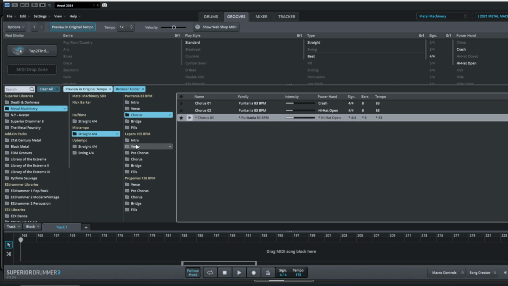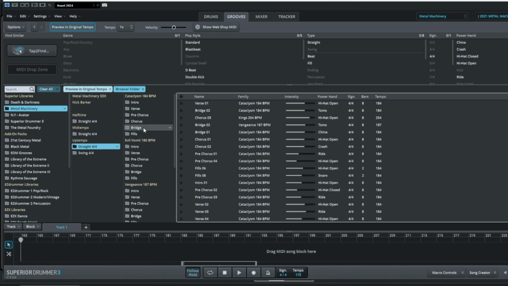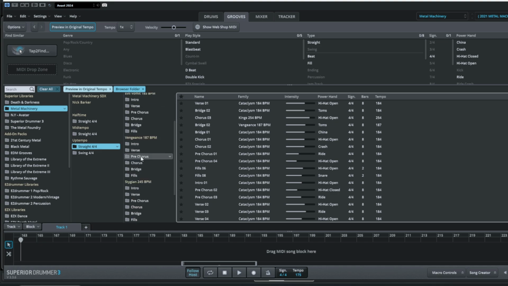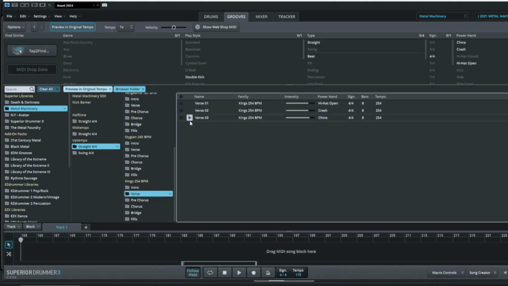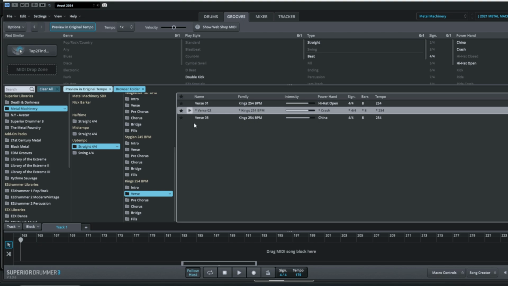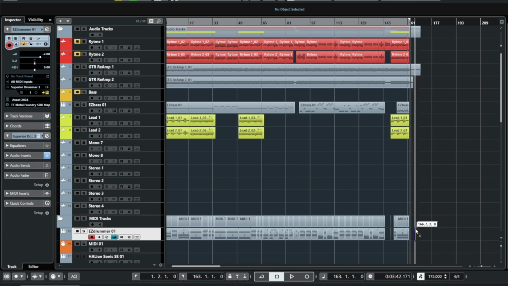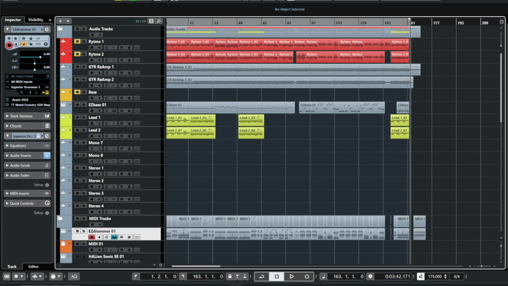Yeah, you get the point. And here you got the drum parts for Kings of the Carnival Creation. So if I wanted to use this groove, I just move this to the other window. I can just drag and drop it into Cubase like this.